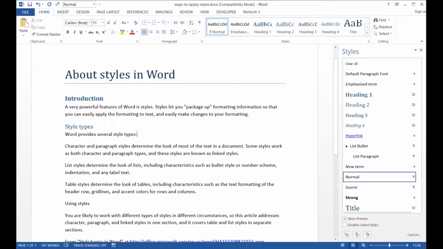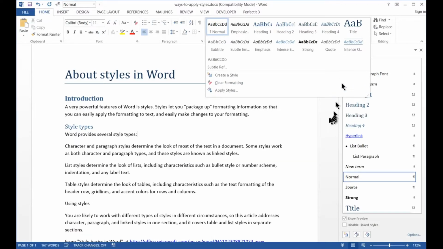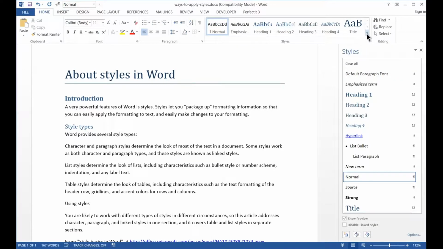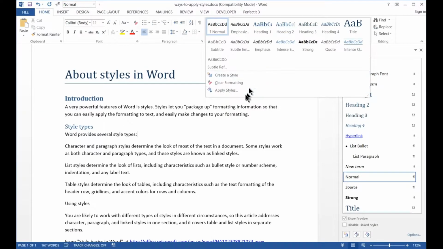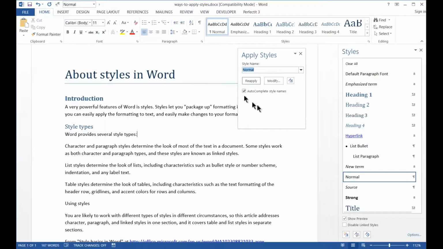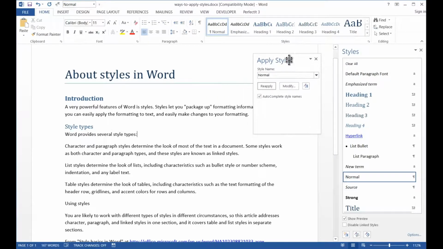All right, a third option for applying styles is one that I'm pretty sure is not available on the Mac, so this is going to be a Windows-only feature. It's the Apply Styles dialog box, is what I'm calling it. It's actually just another pane. So I go up here to the Styles Gallery, and I choose Apply Styles. You can see there's this little dialog-boxy thing. This is a pane. I can dock it as well.